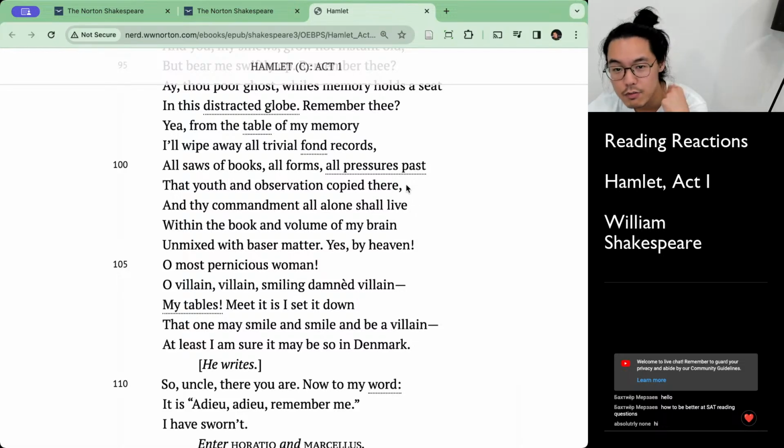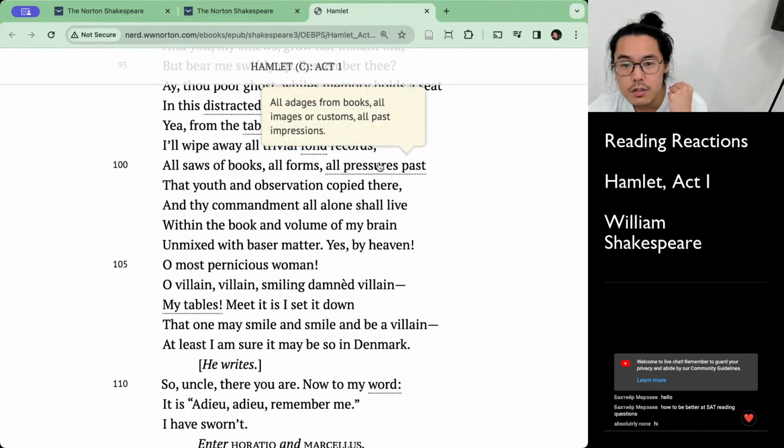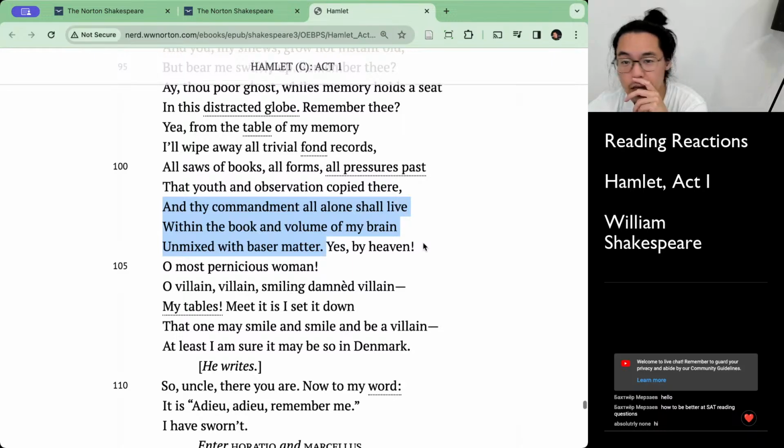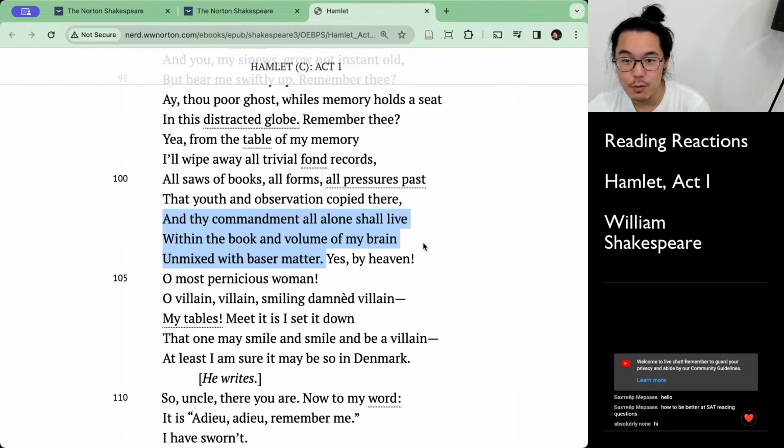Oh, I'm gonna get rid of all my old morality, and I will live for revenge alone. Okay, I'm gonna wipe out all morality. I will only be driven by vengeance.